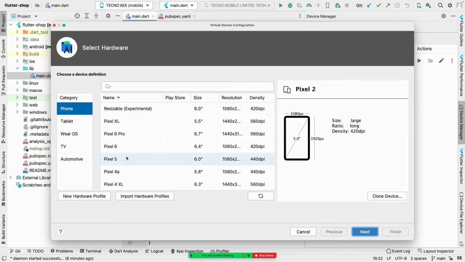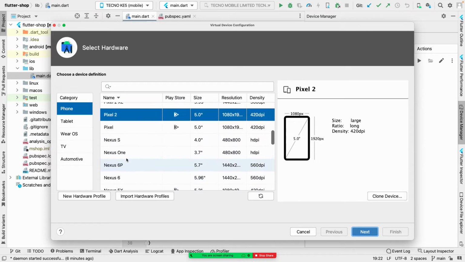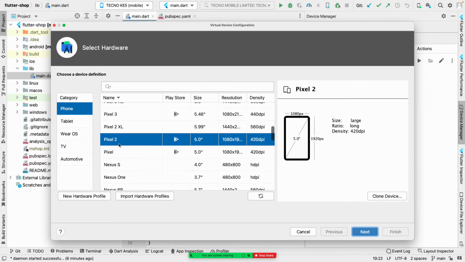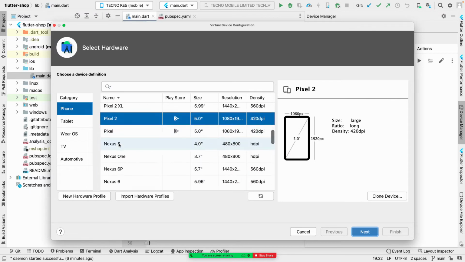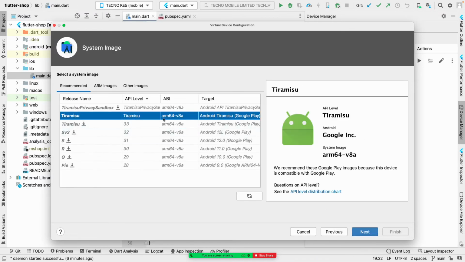You select the device that you want. If you want maybe Nokia, Pixel, all the devices will be here. Then you click on Next and go ahead and create it. Select the operating system that you want to put and then go ahead and create it. So this operating system should be already in your machine. If it's not there, you'll have to download it, which can cost you another 1 more GB. I already have mine here.